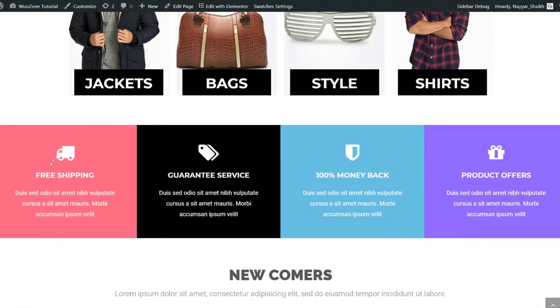Then we have this section, again a very beautiful section. We have some messages showing up over here with some beautiful icons and colors. The first one is free shipping. Then guarantee service, 100% money back guarantee. Then we have product offers. So you can change the icon, you can change the message.